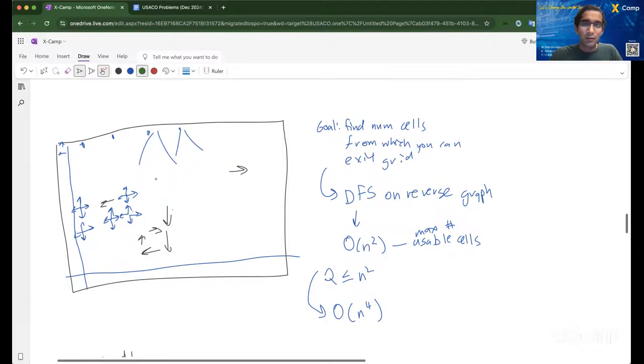So this was the problem. The goal was to find the maximum number of cells from which you can exit the grid. And you can kind of view this as a graph problem. The things that we haven't put conveyor belts on, you can think of them as a graph with four edges in all directions. And then we want to see from how many of these can we exit the grid. This is the same as doing a DFS on the reverse graph.